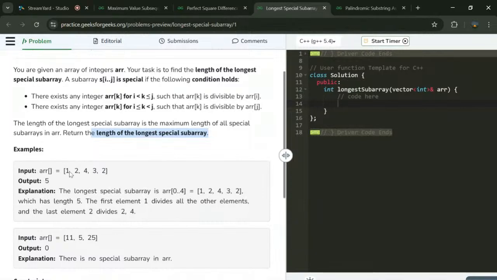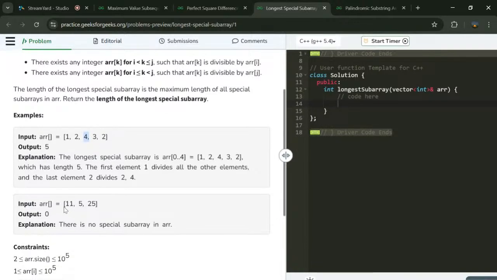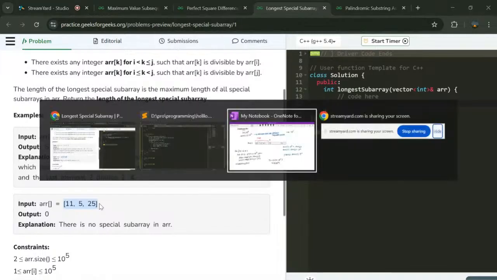So if we take the first example, then we can consider this entire array and it is valid. It is a special subarray. So here the integer I is equal to 0, basically the first index, and integer j is equal to 4, the last index. So we have integer 2, which is divisible by 1, and we have integer 4, which is divisible by 2. So yes, it is valid. And in this case, we don't have any subarray which is valid. So let's see how we can solve this problem.